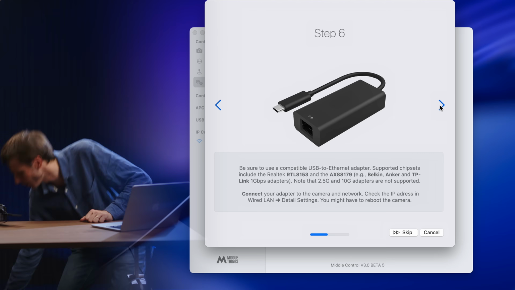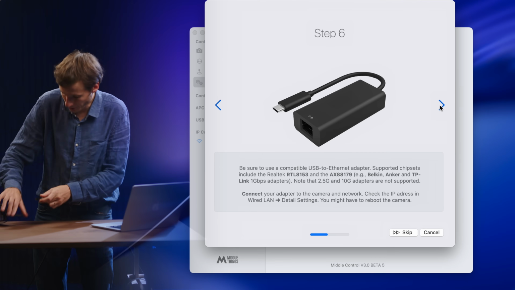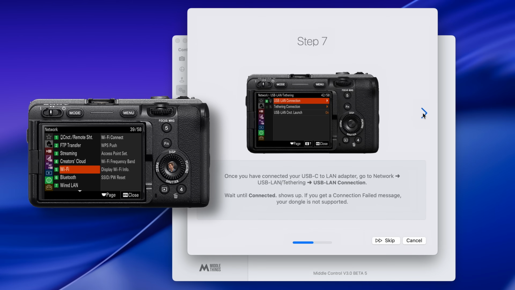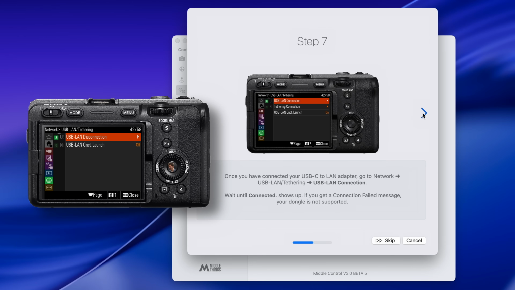Now take your USB to LAN adapter and connect it to the camera. There we go. Once it's connected, you can go back into the menu, and then in the network menu, USB LAN tethering, and we're going to go into USB LAN connection. It's connecting. And when your dongle is confirmed compatible, it will say connected. If it says connection fail, it means the dongle is not compatible. So we're going to press OK here.